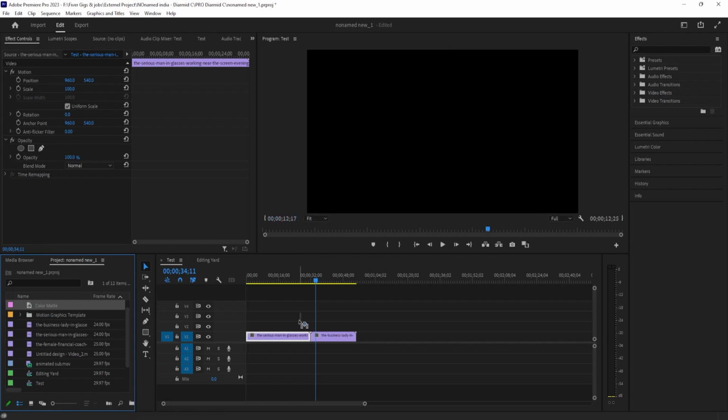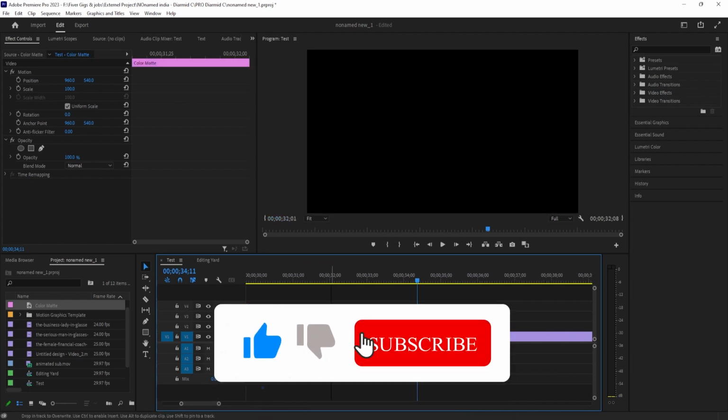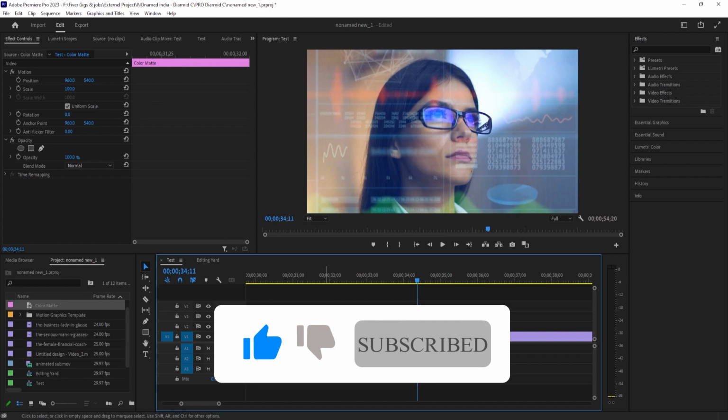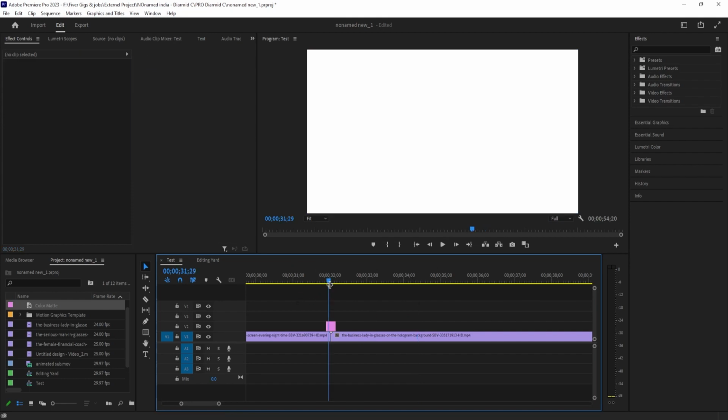Now make sure your color matte clip is selected and then go up to Effect Controls. Position the time at the start of the clip. Make sure the stopwatch in front of the opacity property is turned on, it should be blue. Then change the opacity value to 0 to create a starting keyframe.